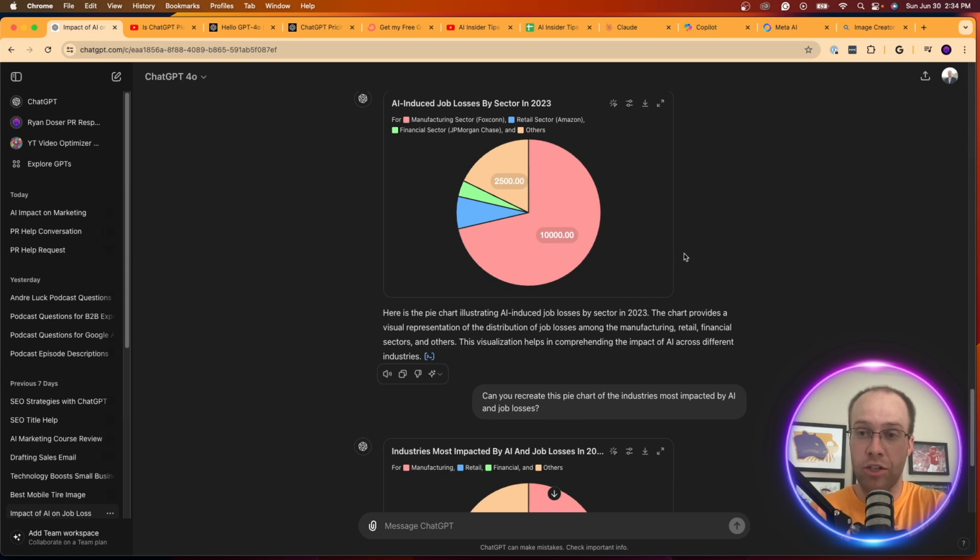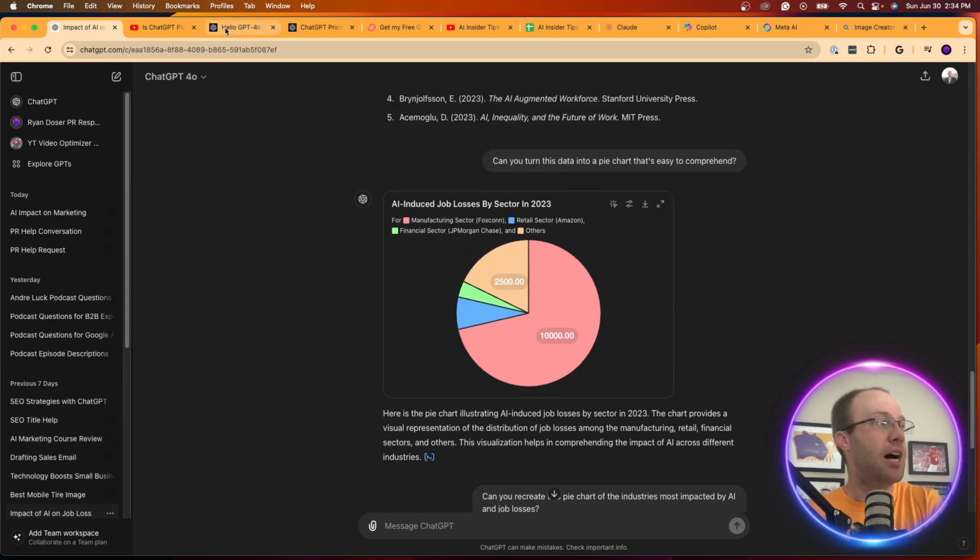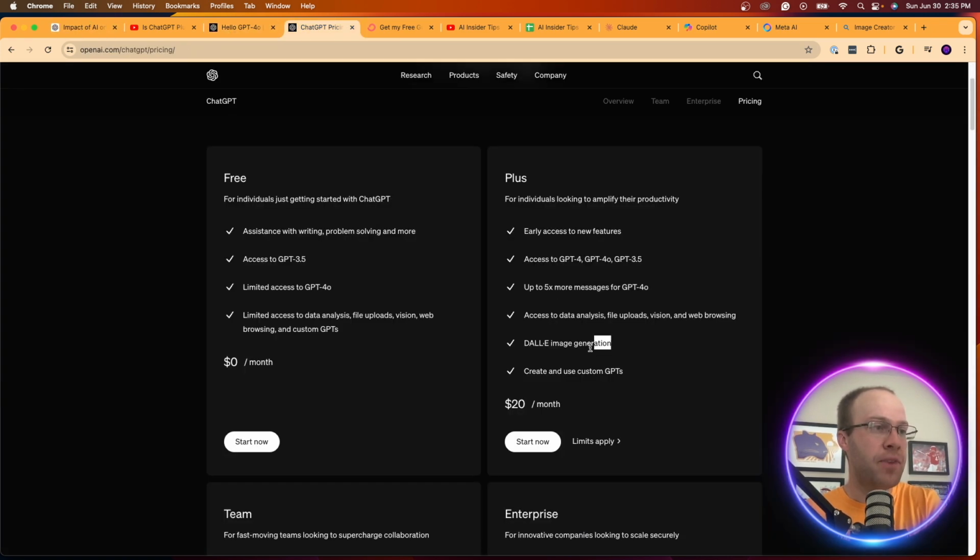If you have a lot of data, you just want to help better visualize. So that's another cool aspect as well. You also get DALLE image generation. You can't generate images inside the free version of ChatGPT, even though you still have access to that GPT-4o model. You cannot generate images without being a paid subscriber to GPT Plus.